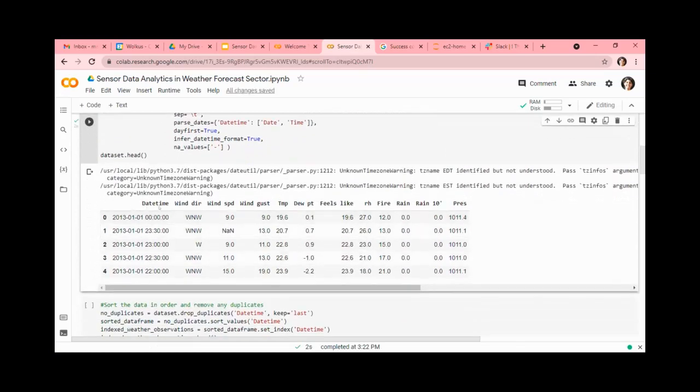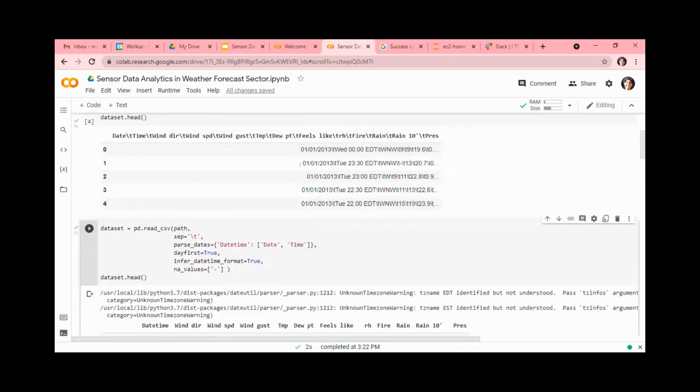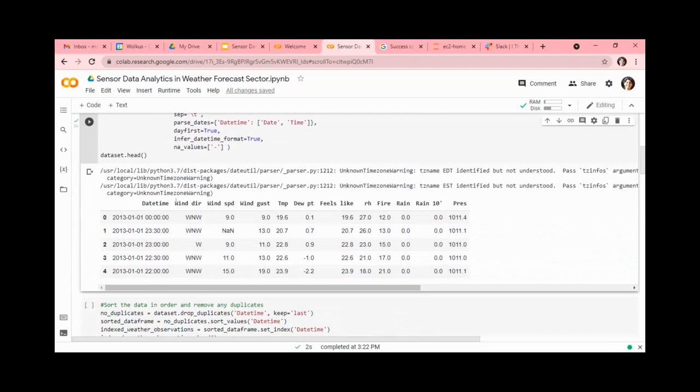Okay, so as I mentioned, here it created a date time column where it combined the date and the time columns together. And now you start seeing the different columns, the sensor data that it has captured. We have wind direction, wind speed, wind gust, which is also a speed. I don't know what exactly wind gust is measuring. Then temperature, dew point, what it feels like, all that. These are the various data that have been captured.